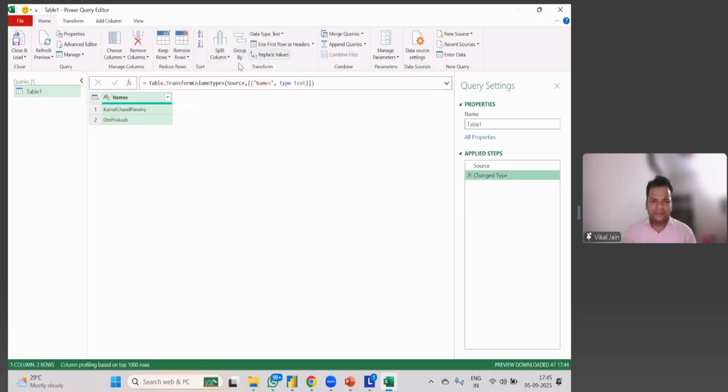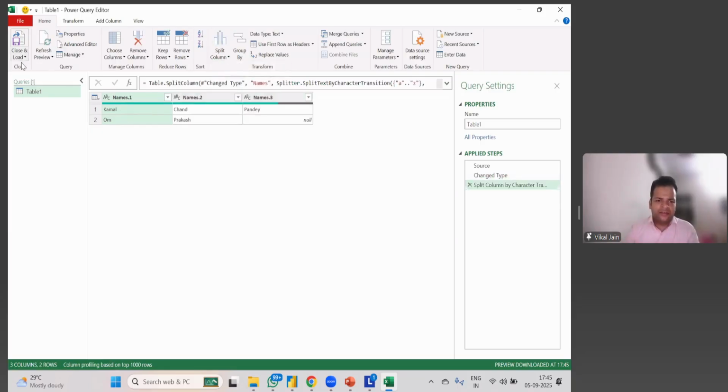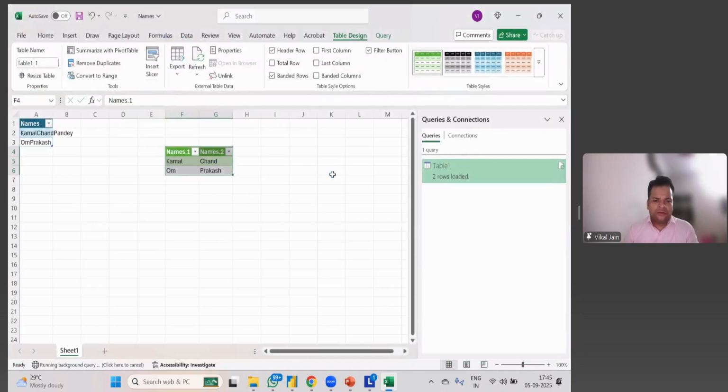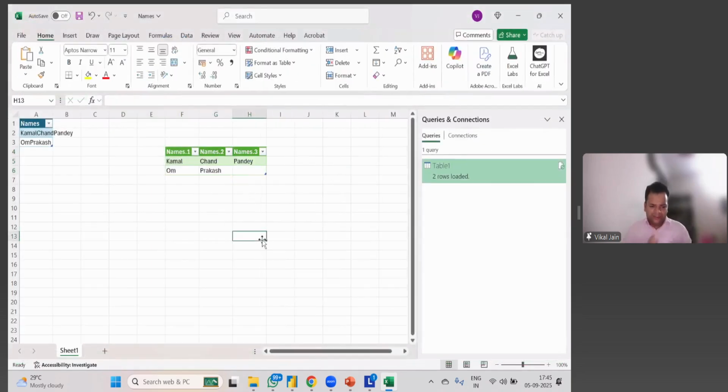So let me just load this data once again by splitting into three separate columns, lowercase to uppercase, and close and load. Now my data has been refreshed. Whenever we load our data into Power Query, it is automatically refreshed by rows. But whenever we update any column in Power Query, it is not going to update dynamically. We need to right click, reopen our Power Query, reprocess our data, and do the same activity using Power Query. So that's how we can split our names.